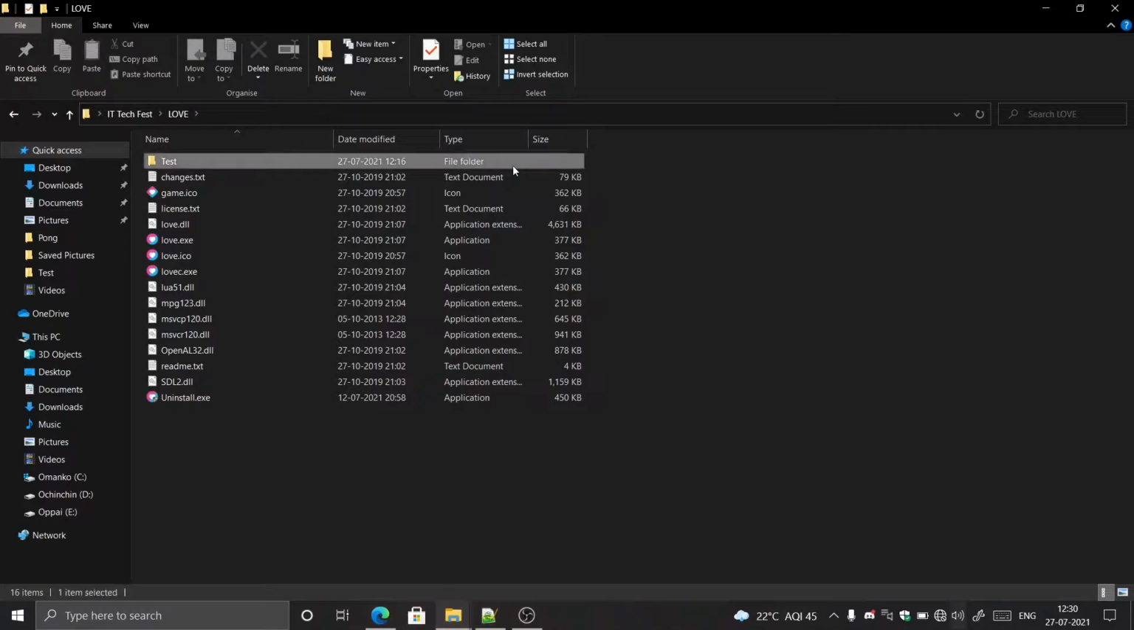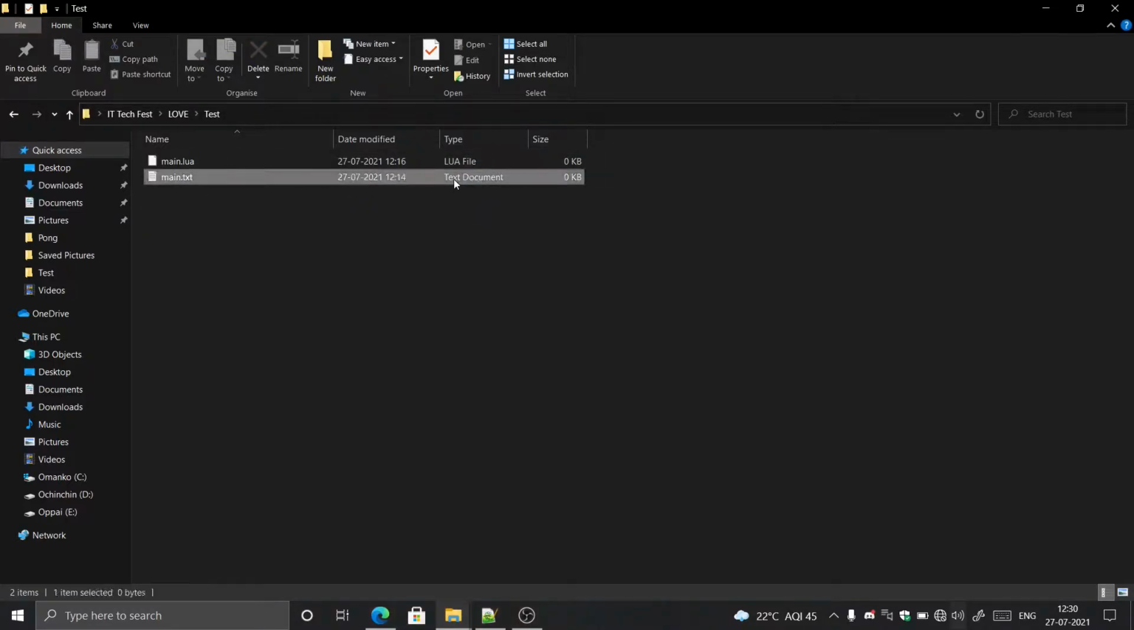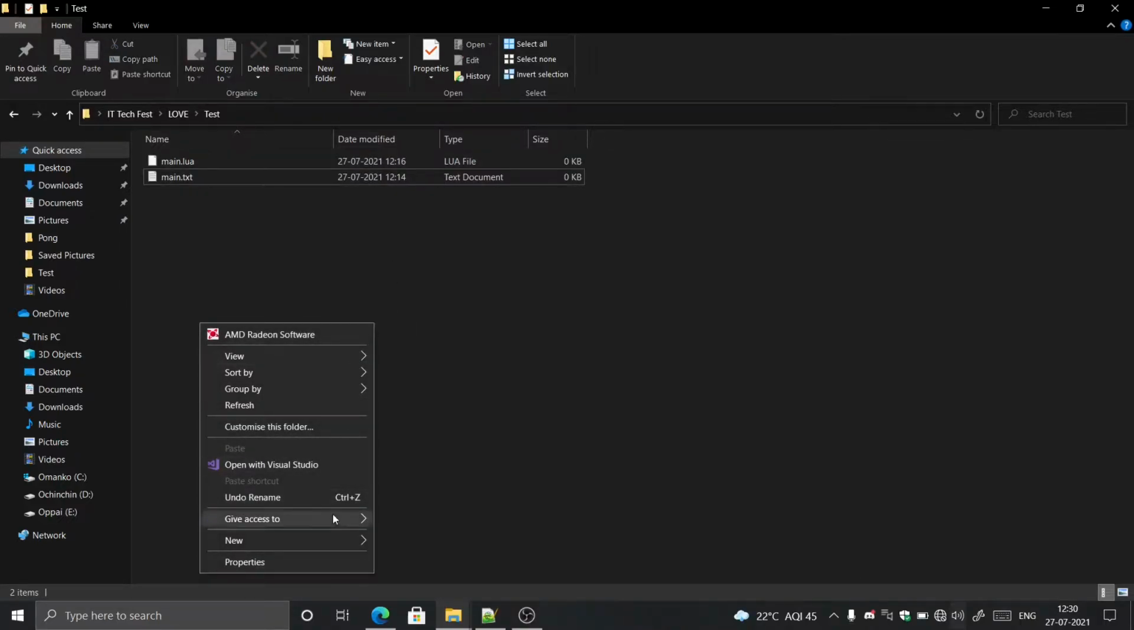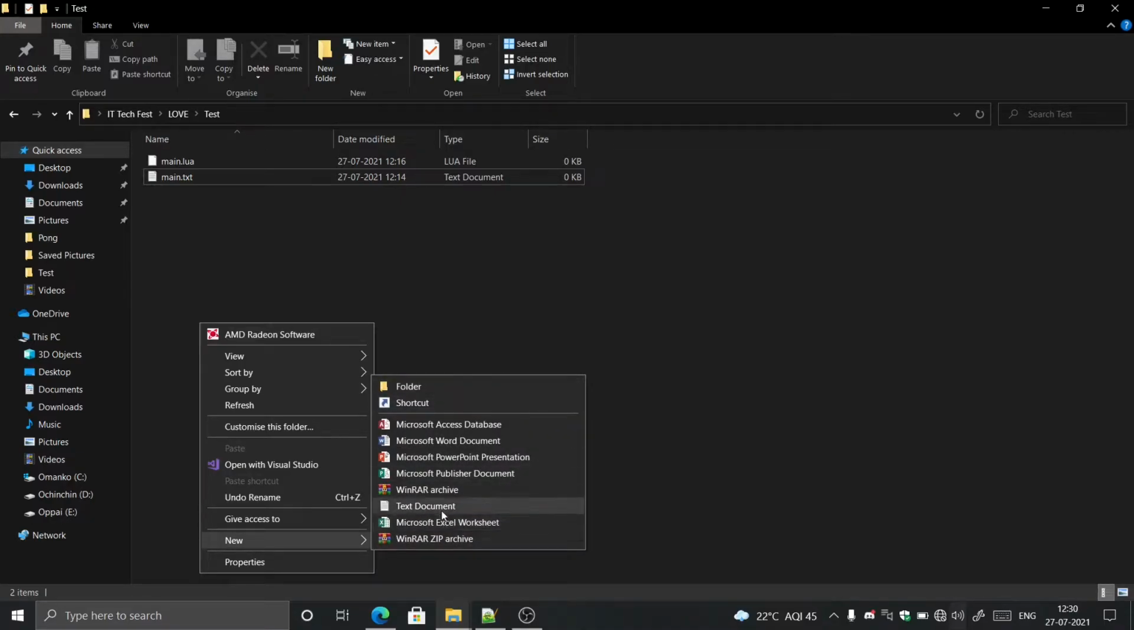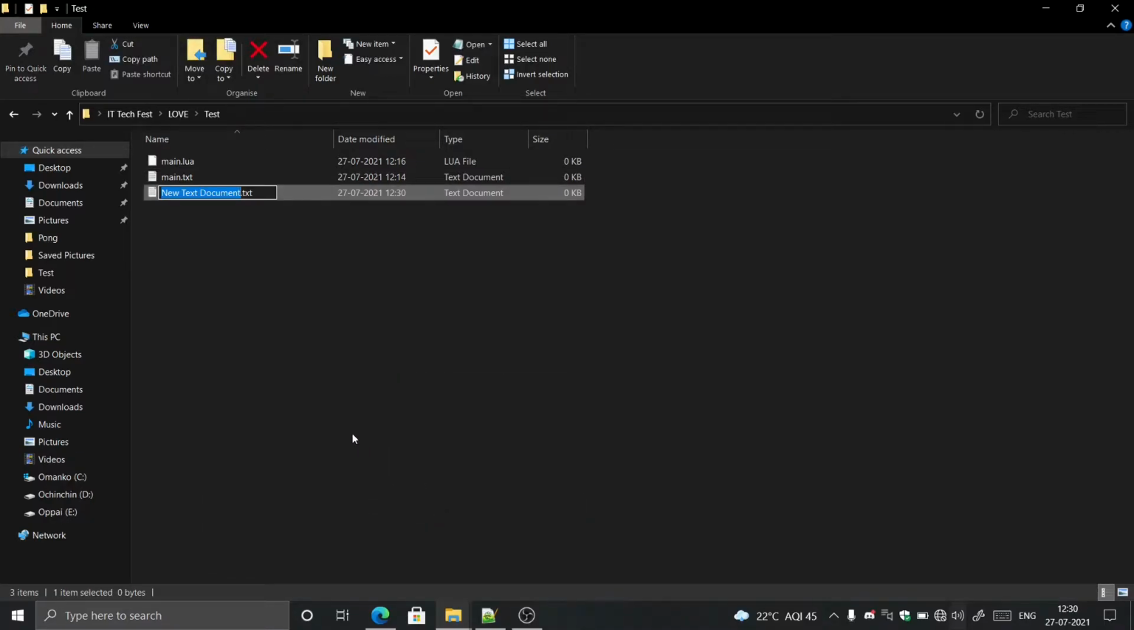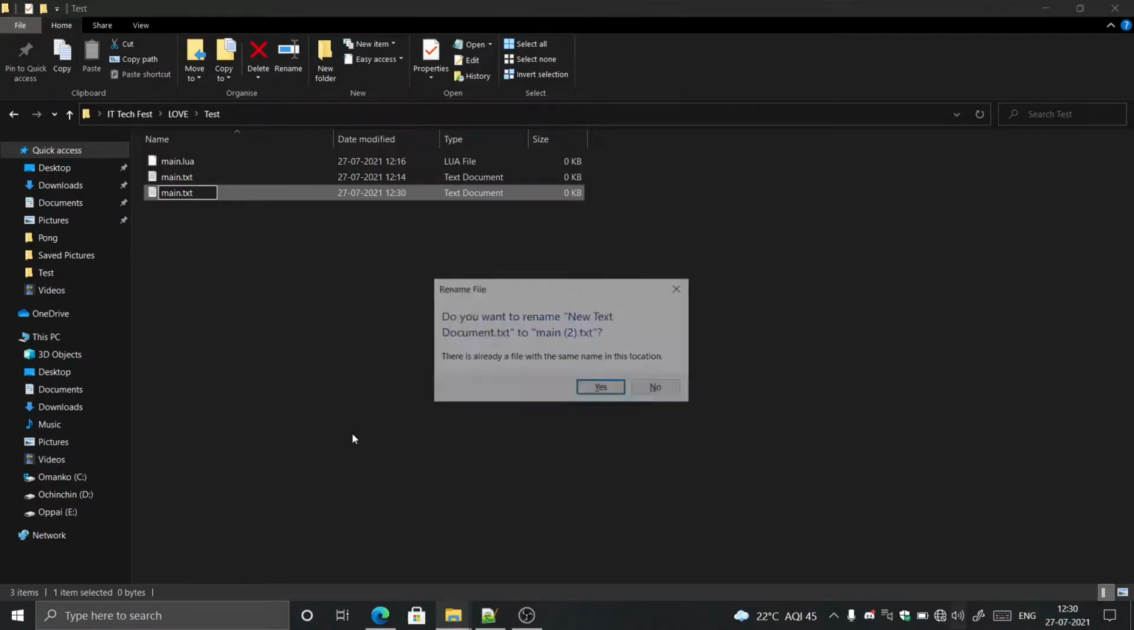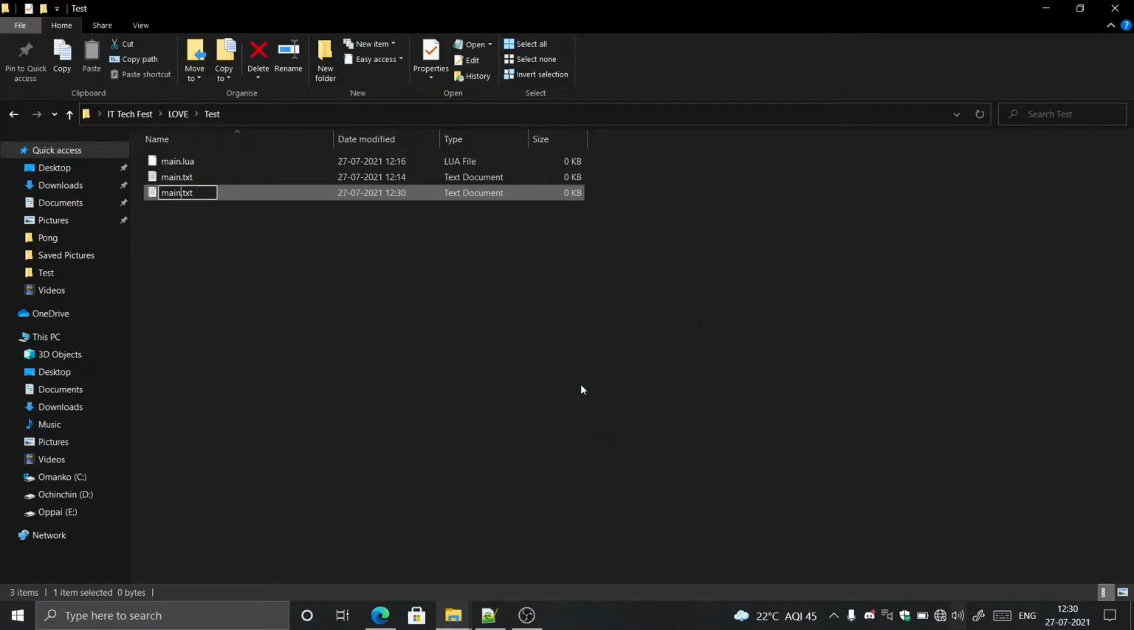Now in there, you will be creating a main.lua file. Now how to create this? Just create any text file, like for example, new text document. Name it main. Now how to change the extension?